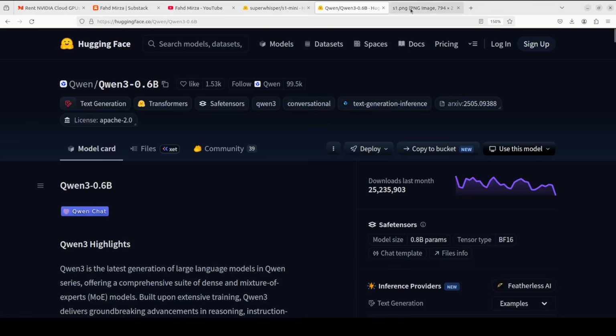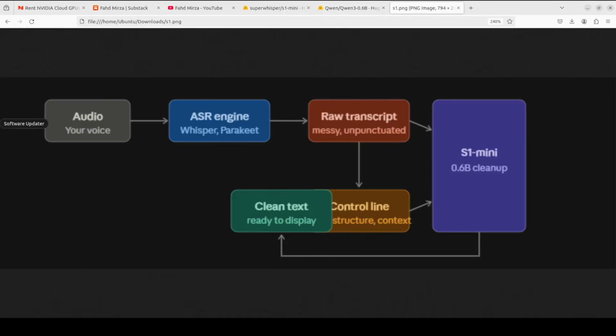Anyway, while the model gets downloaded, let me explain a bit of under the hood. This is how it actually fits together, and this is a key thing to understand. S1 Mini isn't trying to be a chatbot. It's one stage in a pipeline. Your audio goes into a speech to text engine like Whisper, or there are heaps of them, that spits out the raw, messy transcript. And then S1 Mini steps in as the cleanup layer before the text ever reaches your screen.